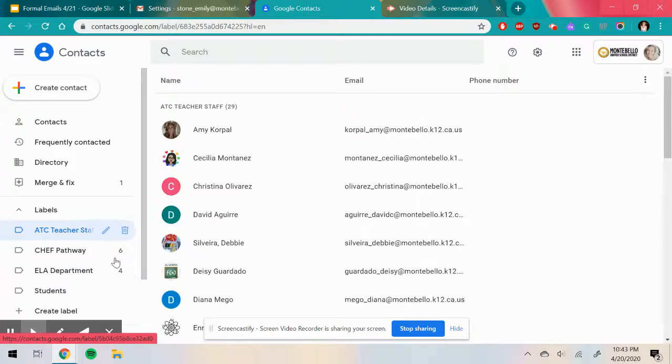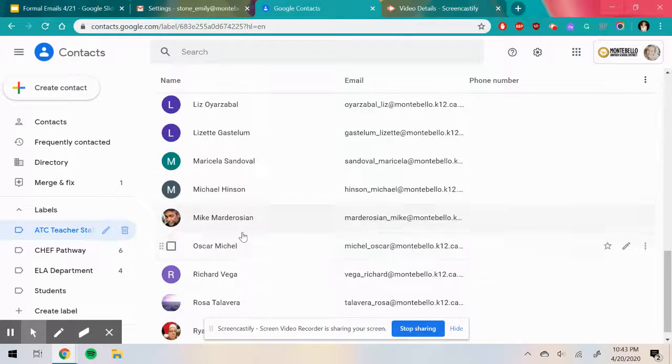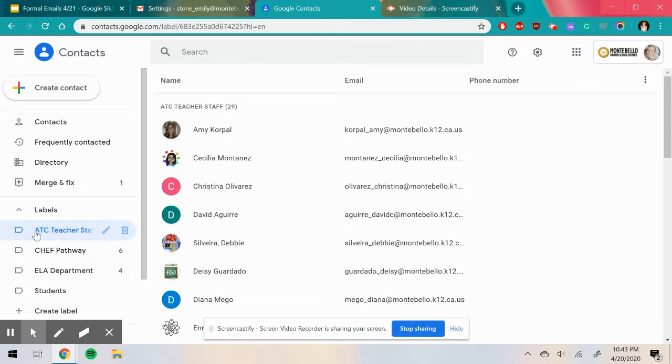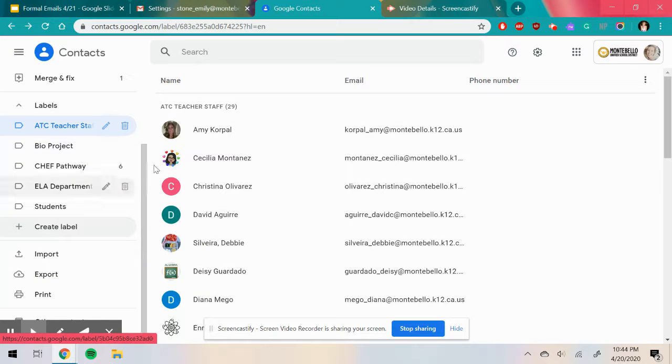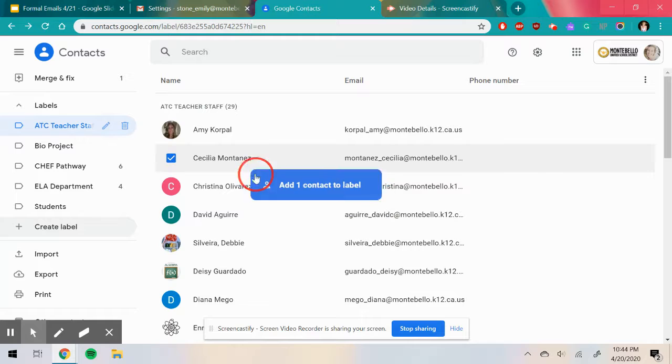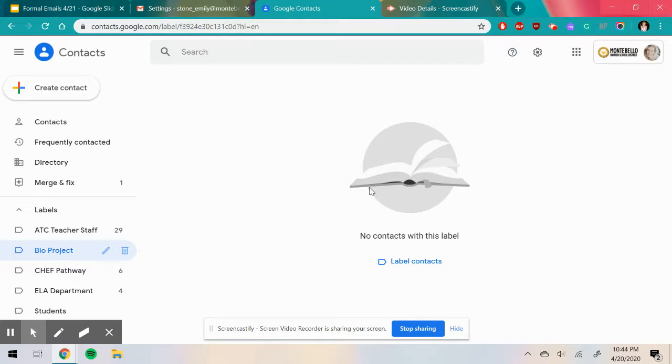So instead of typing in all 29 emails, if I need to get a hold of all of the teachers, I can just type in my label name, ATC teacher staff, and email them that way. So this is helpful if you are in charge of a group of people at work. If you're doing a student project that's going to last a long time, you can just type in like biology, like let's say I just put bio project and save it. Then I can just click and drag these emails over, or I can create new ones and add them in here, like creating contacts, and I can label them.